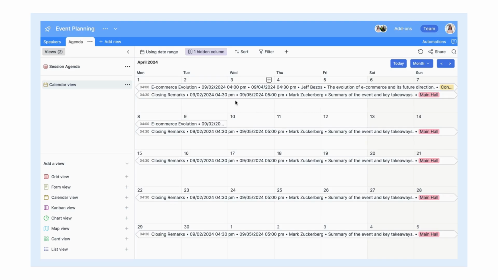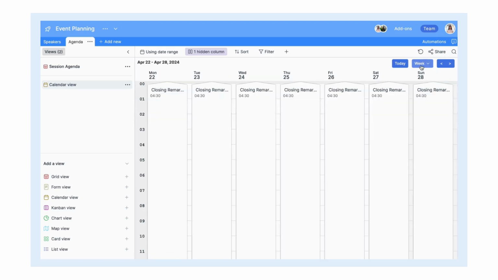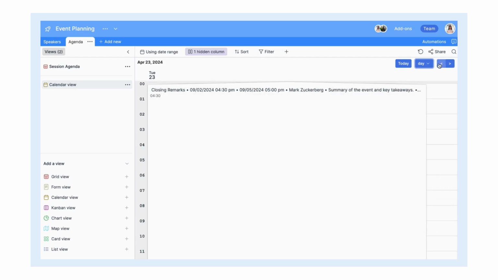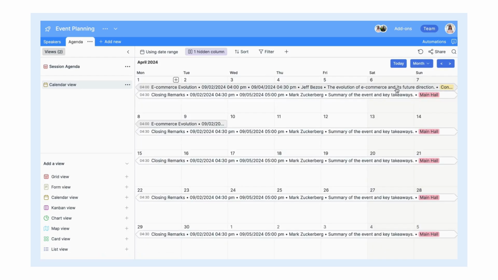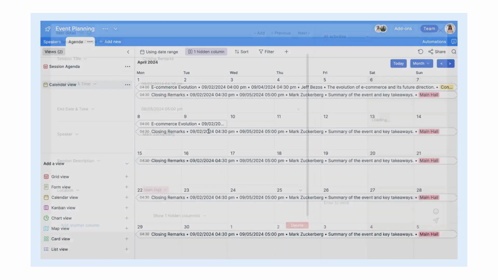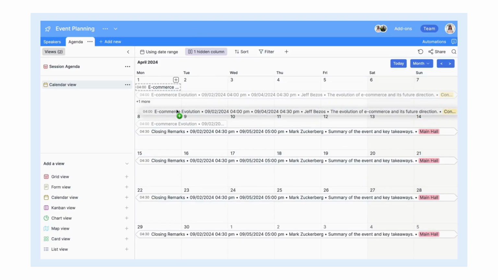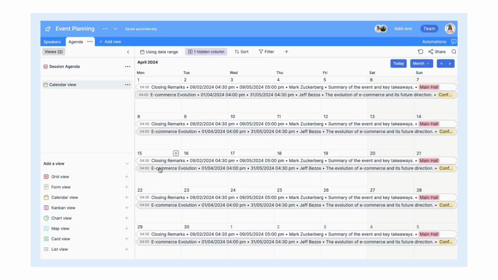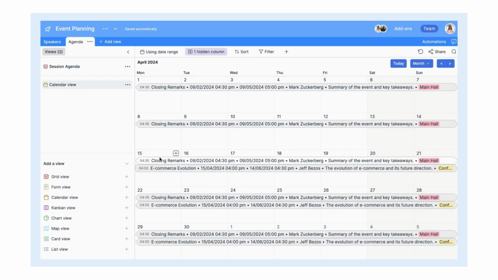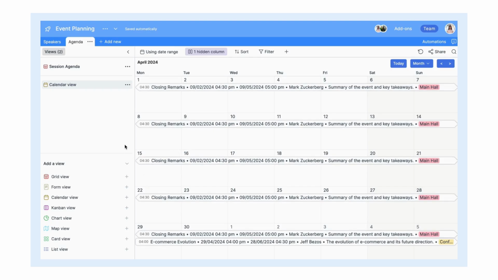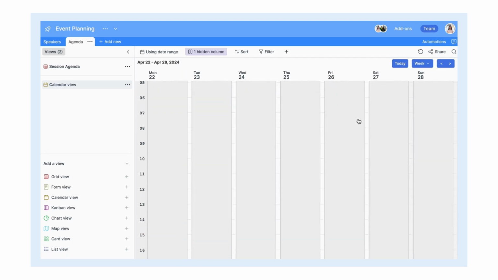In Calendar View, you can spot gaps or overlaps and adjust timings easily. Switch between day, week, or month views, and reschedule sessions by dragging and dropping them with changes reflected automatically. This view is especially useful for attendees who want to plan their day and know exactly when and where each session is taking place. It also helps organizers keep track of the event in real time, ensuring that everything runs according to plan. By utilizing the calendar view, you can enhance the management of your event schedule, providing a clear, organized, and visually appealing timeline for both organizers and attendees.